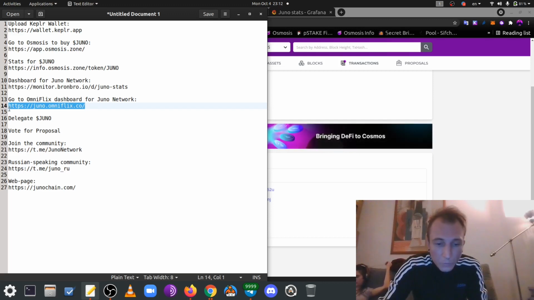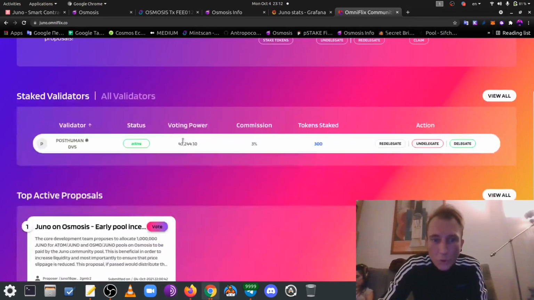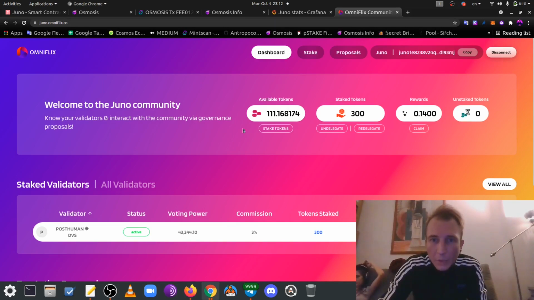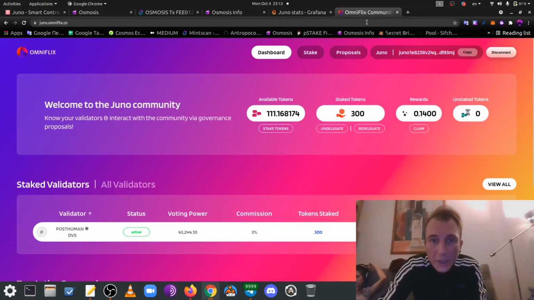Go to the OmniFlix dashboard for Juno. This is the dashboard. It's automatically connected to Keplr and shows what you have. We can see that we have available tokens, we have staked tokens, we have rewards, and we have zero unstaked tokens. So if you want to undelegate, here will be the number of undelegated tokens. But for now, if we look at the Juno stats, APR, it's 192%. It's really good, so stake your Juno. And remember that to undelegate Juno, you need not 21 days, but 28 days.